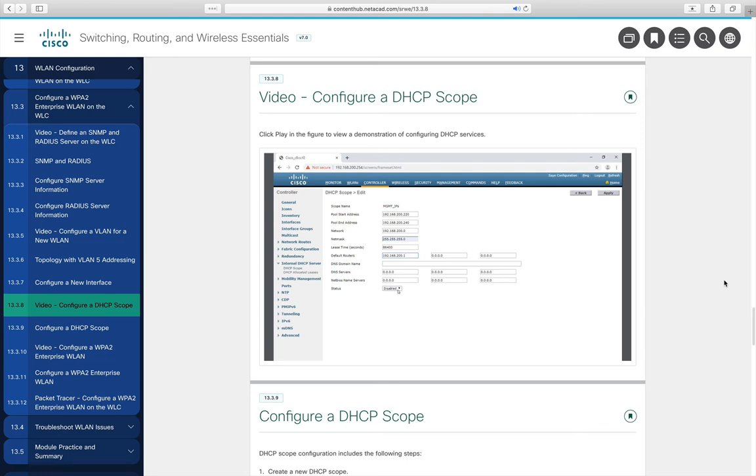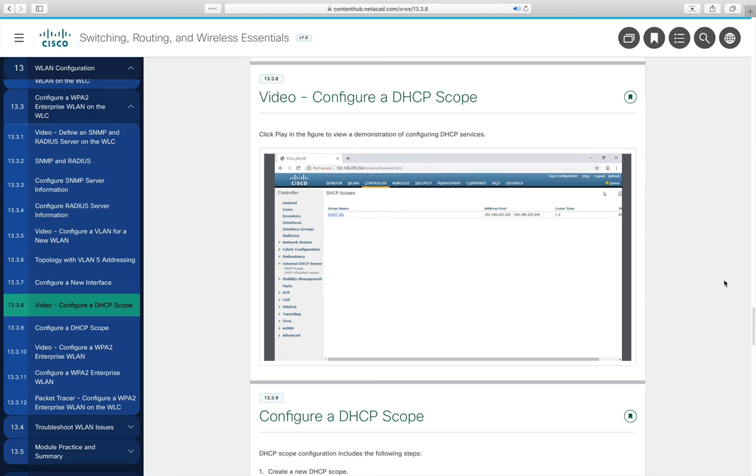We need to just enable this. So we'll change the status from disabled to enabled, and we can go ahead and click apply. Our scope is now created on the wireless LAN controller, and now we can verify it's ready to be allocated to a new wireless local area network.